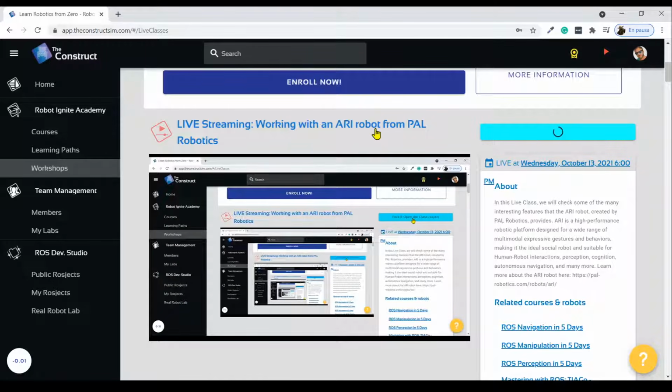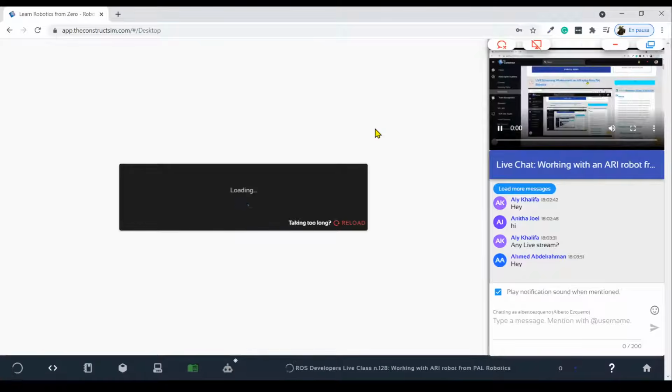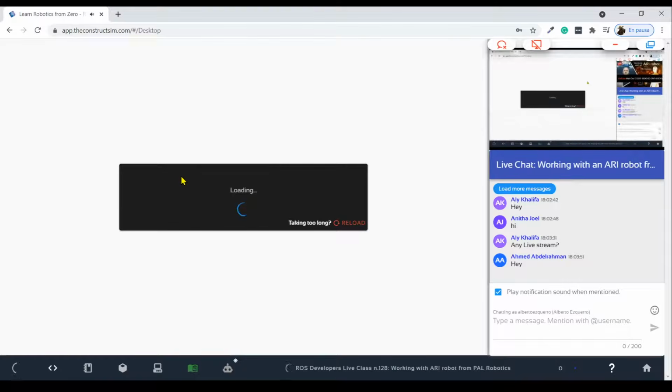So let me click the button myself, and this is going to redirect me to the rosject page, where you are going to be also able to see the live stream, to see what I am doing, also to listen to me, of course, but at the same time, in the same environment, you are going to be able to work and to test all the different demos that we are going to be doing. So here my environment is getting loaded, as you can see. It might take a little bit because it's a quite huge project.